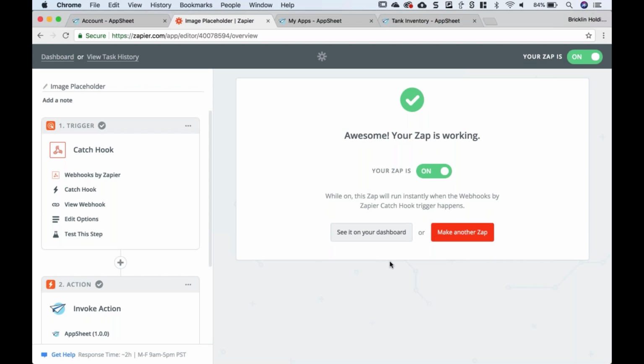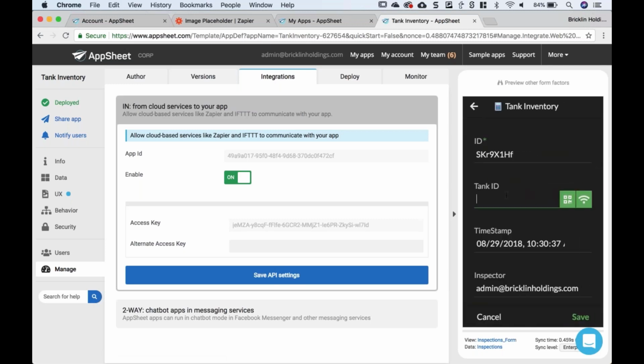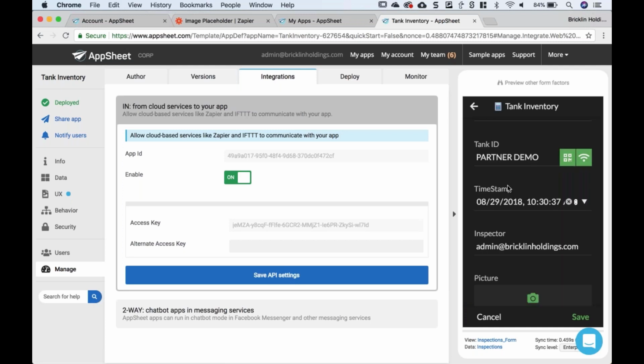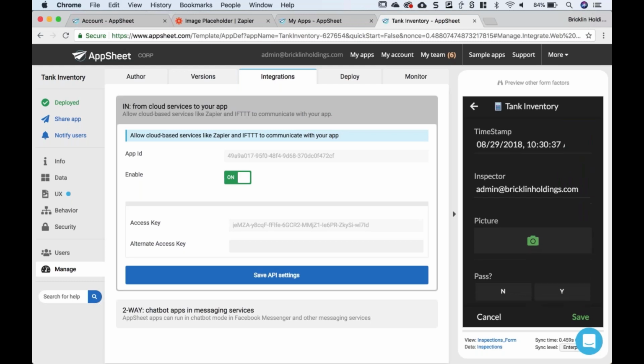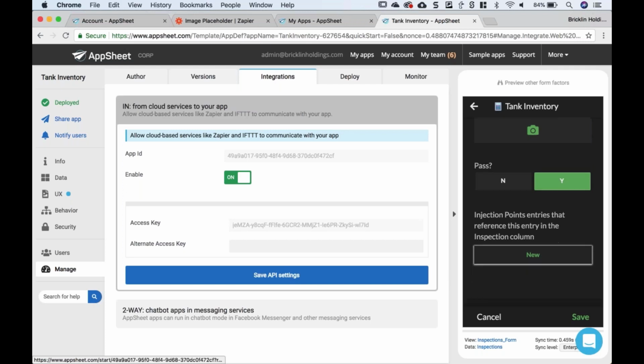So let's test it out. Let's actually try to get one done. So I have my tank inventory, right? I'm going to create a new row, and I'm going to see if, after I create the row and wait a few seconds, I get the image inserted on it. So let's create one. Let's call it the partner demo. I'm going to skip the image because the idea is that it gets pre-filled with that placeholder image. I'm going to say, yes, you actually passed, right?